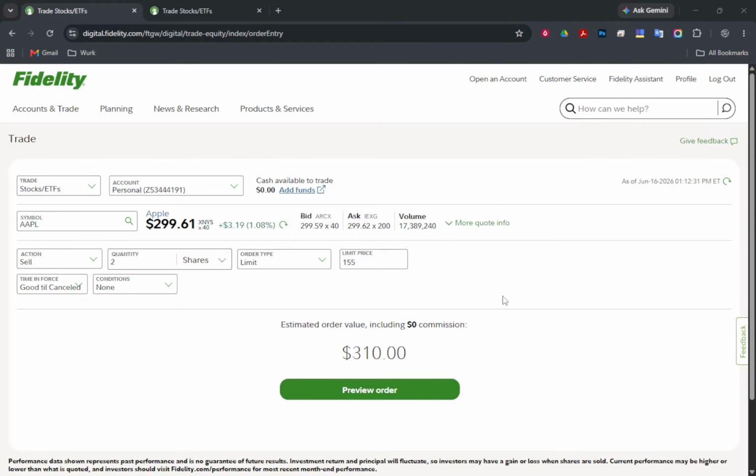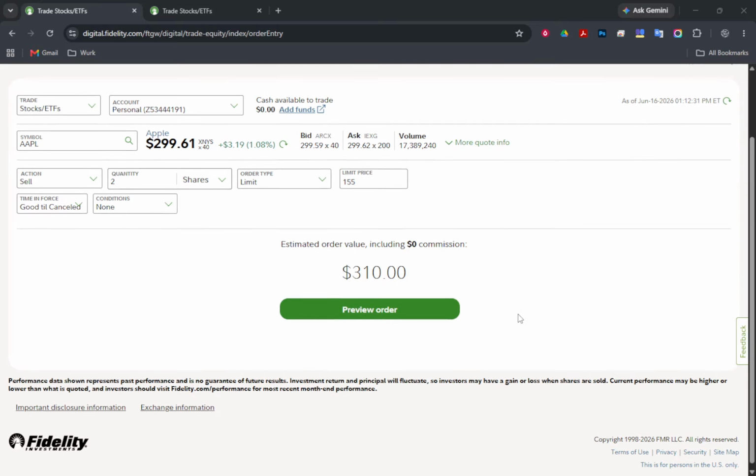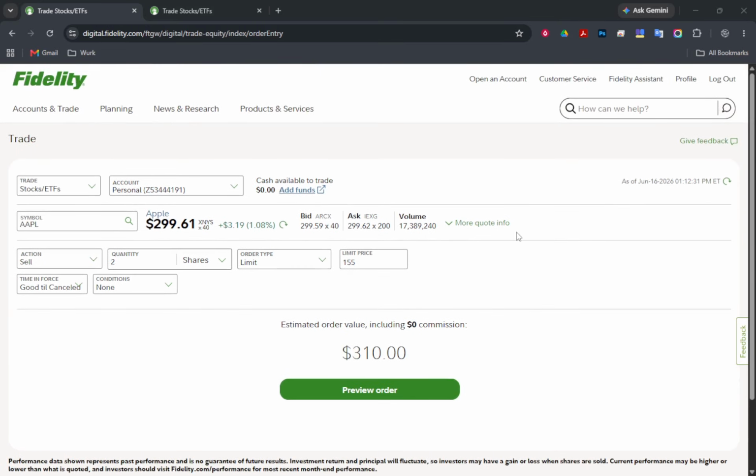Before we wrap up, there are a few important things to know. A limit order is not guaranteed to fill. Buy orders will only fill at your specified price or lower, while sell orders will only fill at your price or higher. If the market never hits your price, nothing happens. This is essential to remember as it impacts how and when your order will execute.